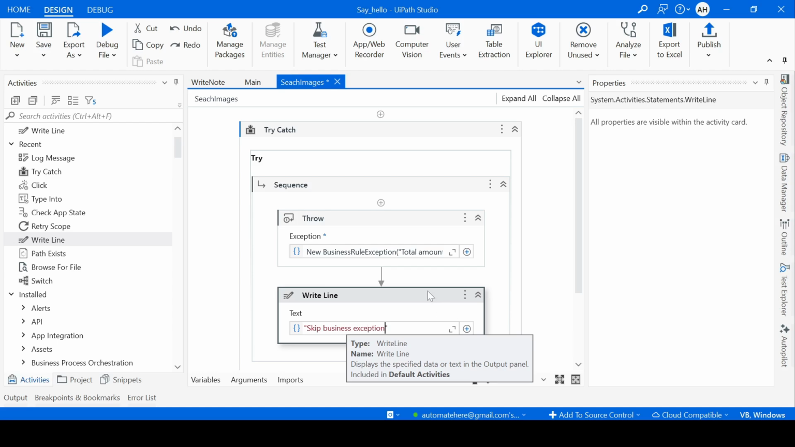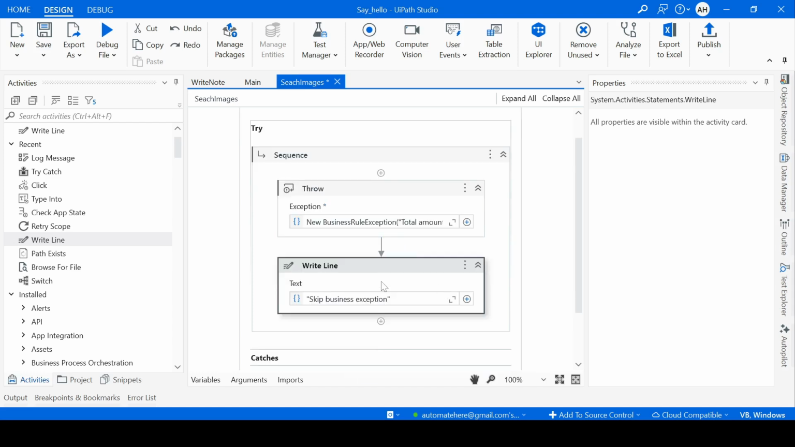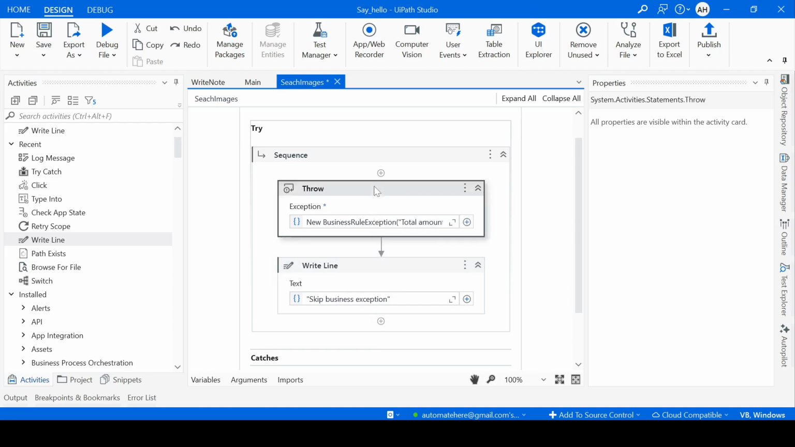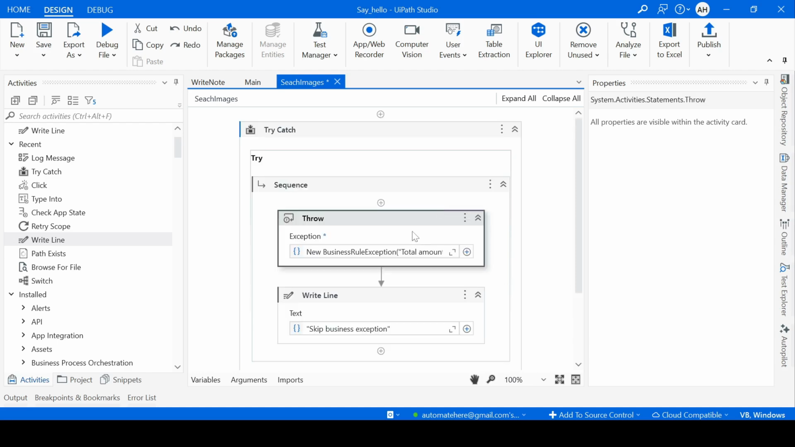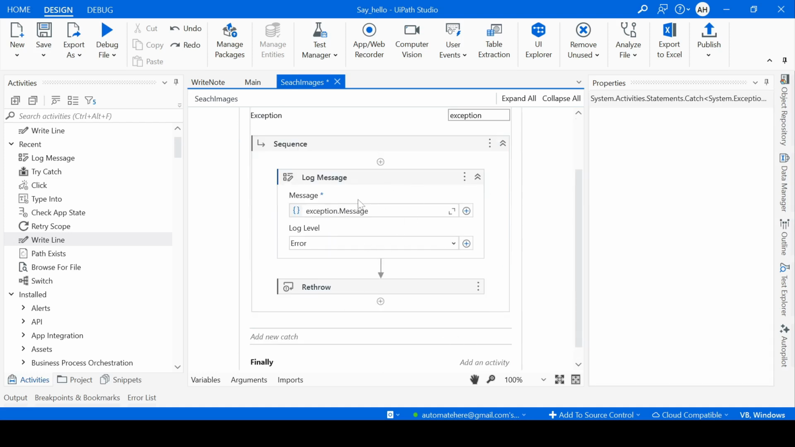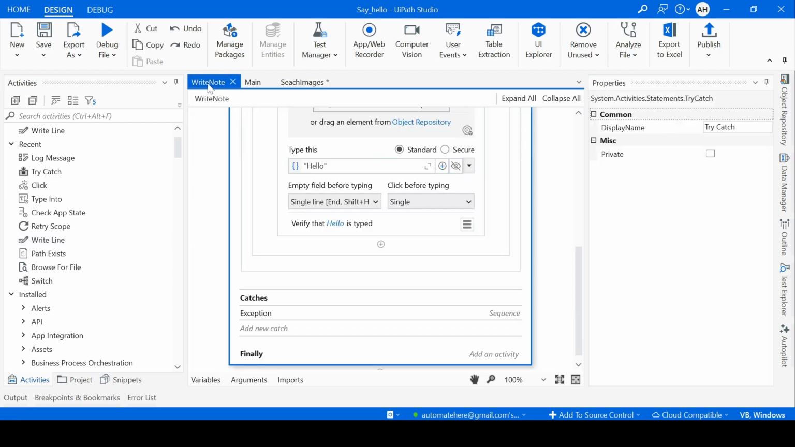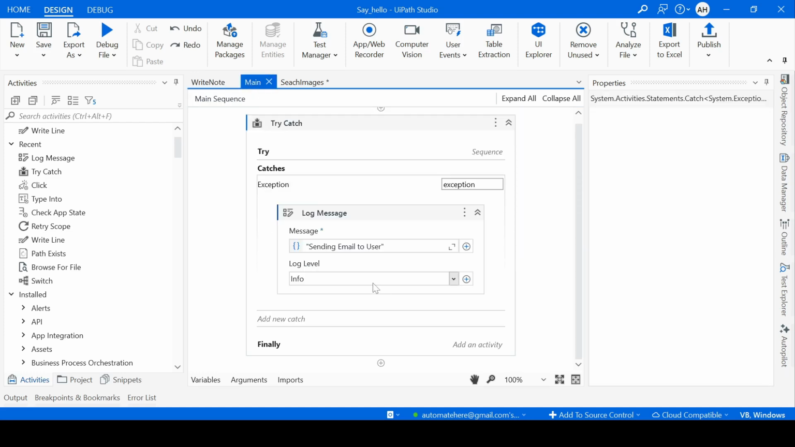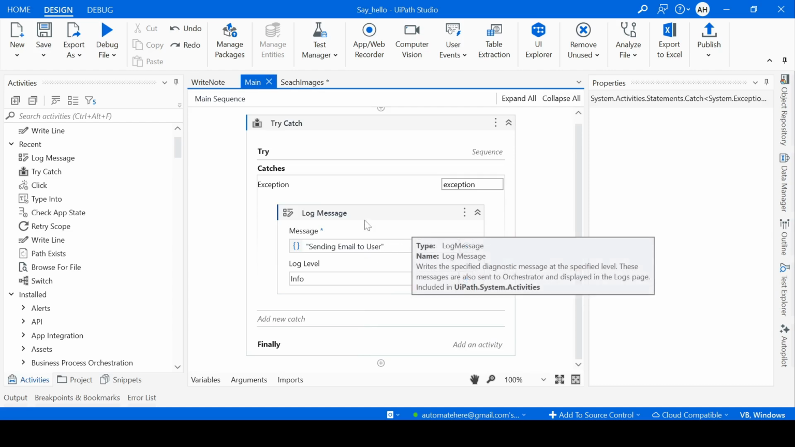Okay, so here there might be multiple activities, but we should never come here. We should throw an exception here only, right? Then it will go into your catch. You will write it here, and then it will be rethrown, and then it will come to main, where you can notify the user.